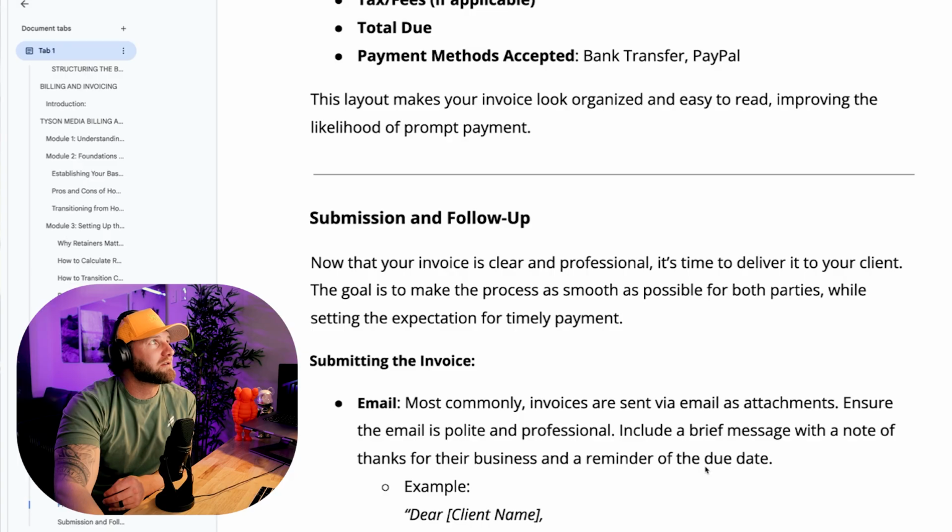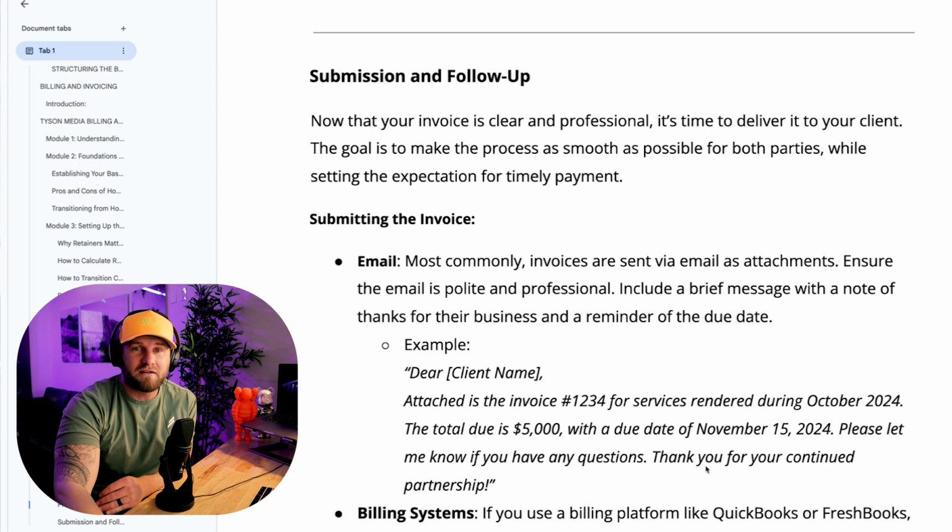Now we want to talk about sending the invoice and follow-ups, okay? So we want to make sure it's clear, it's concise, it's sent, and when you send an invoice, you don't want to just be like, hey, here's your invoice, let me know if you have questions or concerns. Those are those robotic emails that I can't stand, and you want to make them personal. It's part of the long-term deal, right?